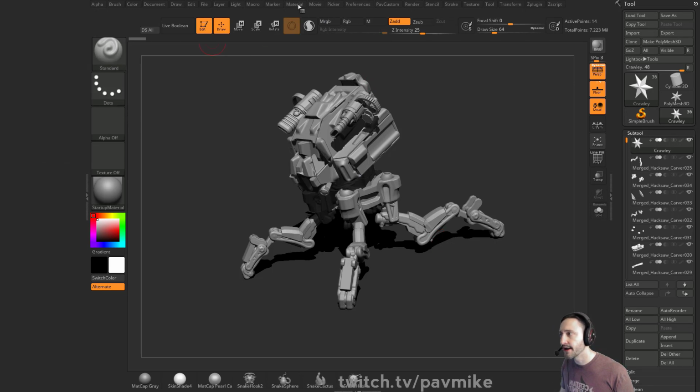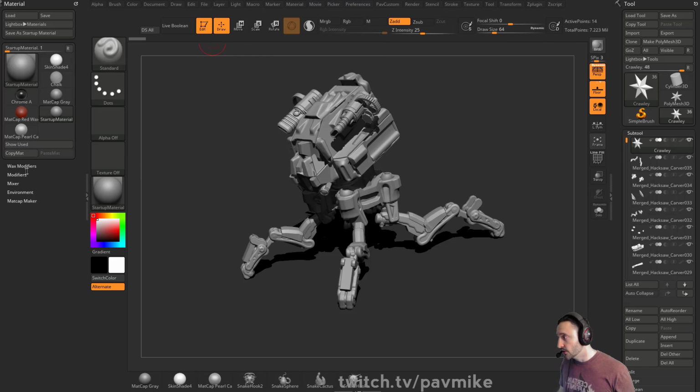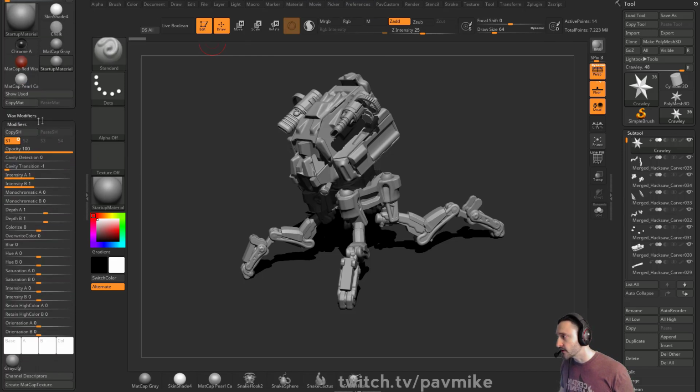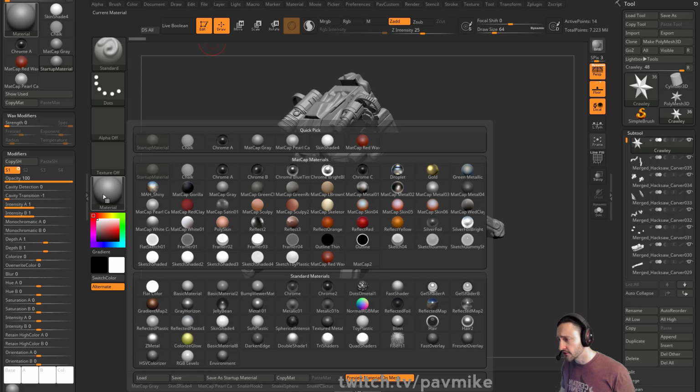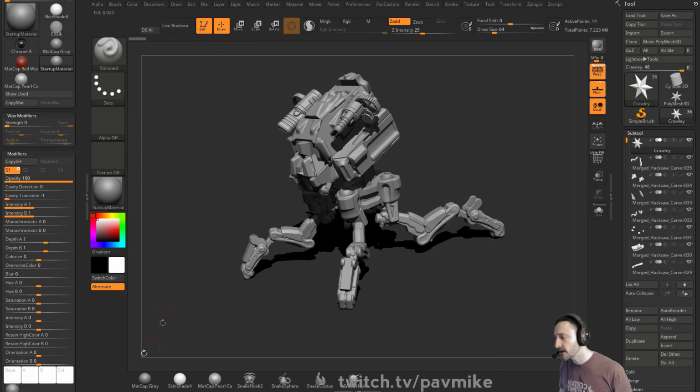Let's go ahead and say I'm going to take this material window. You're going to go in here to modifiers. You'll also see there's a wax modifier in here. So if you wanted to, we got this thing rendered. Right now it's using a matte cap gray.